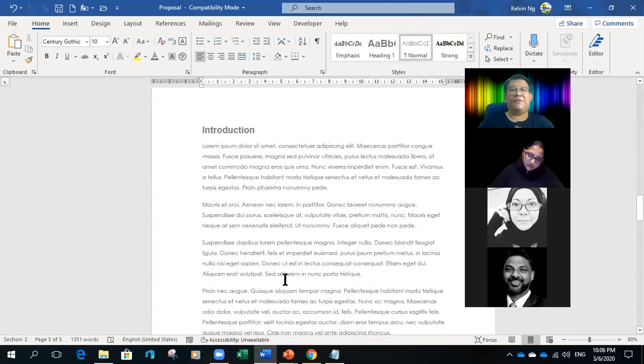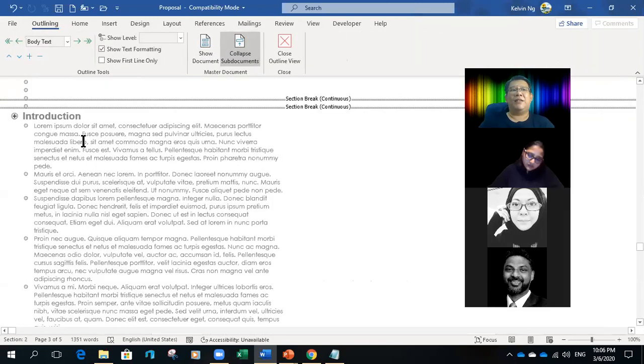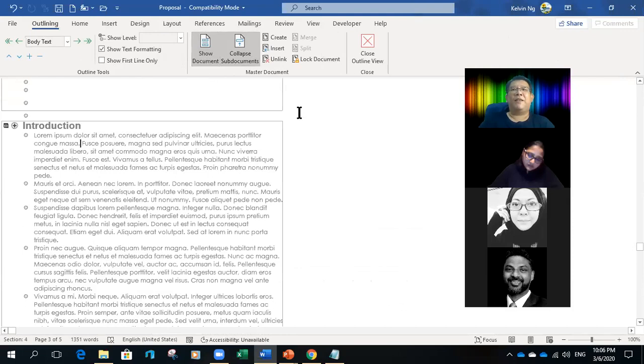Okay, so I hope you like this feature. Now, once you have completed this, you come back here and you already accepted all the changes done. Click the show document again. Make sure you lock this document.